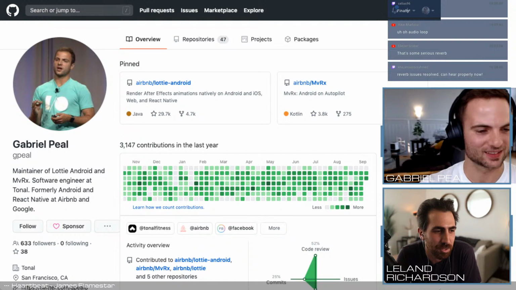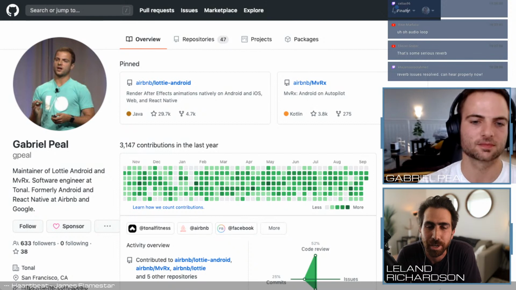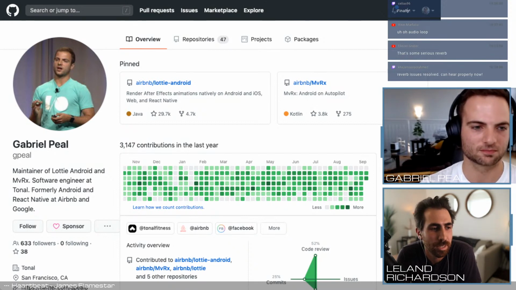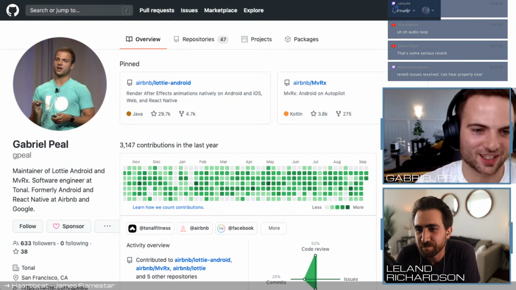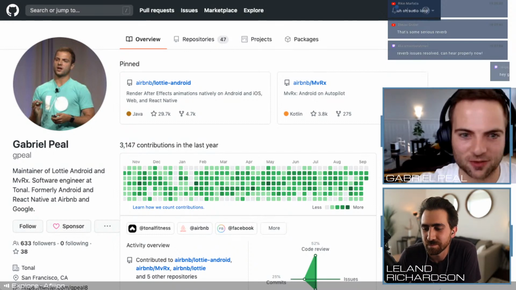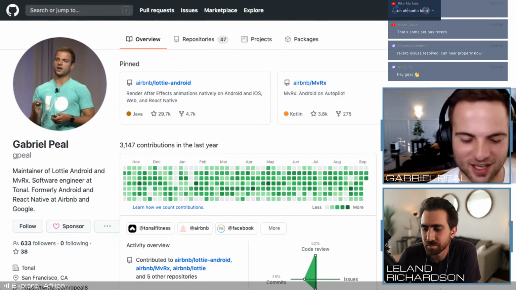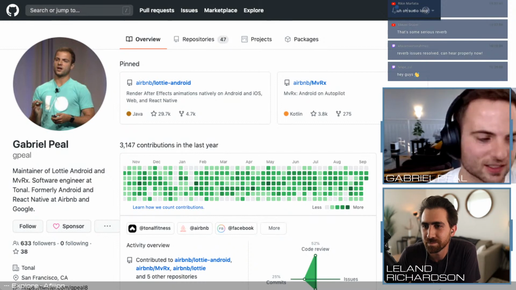But so Gabe, you maintain MvRx and Lottie, probably as your two higher profile projects. Can you tell us a little bit about those? Yeah, so they're two open source libraries for Android that I worked on when I was at Airbnb working with Leland. Many of you might be familiar with them, but Lottie is an After Effects to JSON to mobile animation renderer and framework, and then MvRx is built on top of Android Jetpack. It's an Android architecture library that we're going to talk more about today.